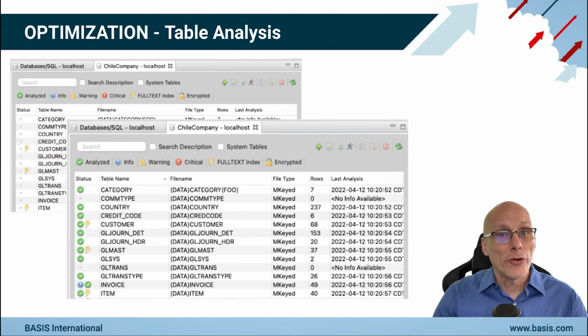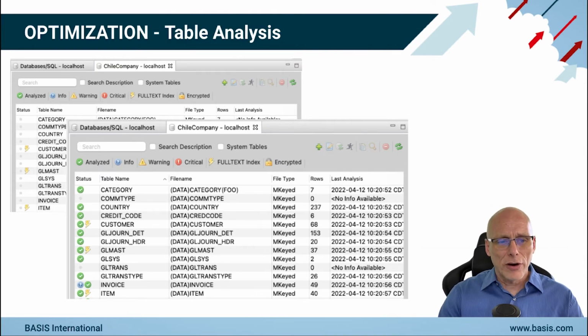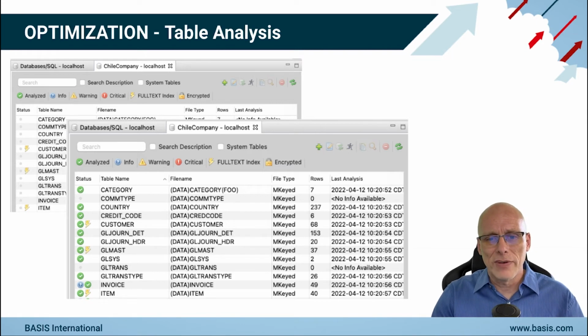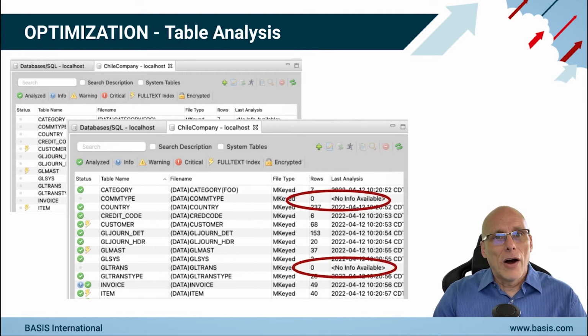Now you'll notice once you have run table analysis that you'll see that little green check mark there next to them. You'll also see the last time table analysis was run, if there's info available. You do see that there are a couple of tables there that say no info available. You may be saying, well, why is that? Well, look at the number of rows there. They are 0. So there's no data to analyze. And so in that case, we're going to leave it as no info available.